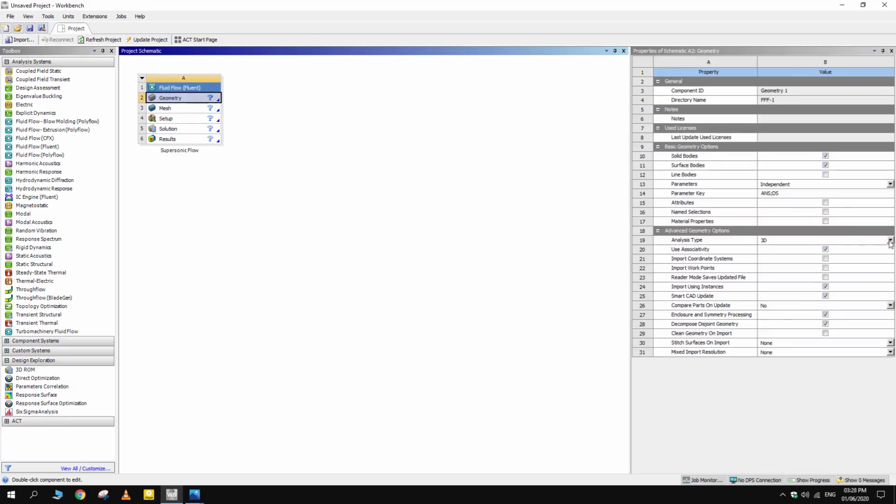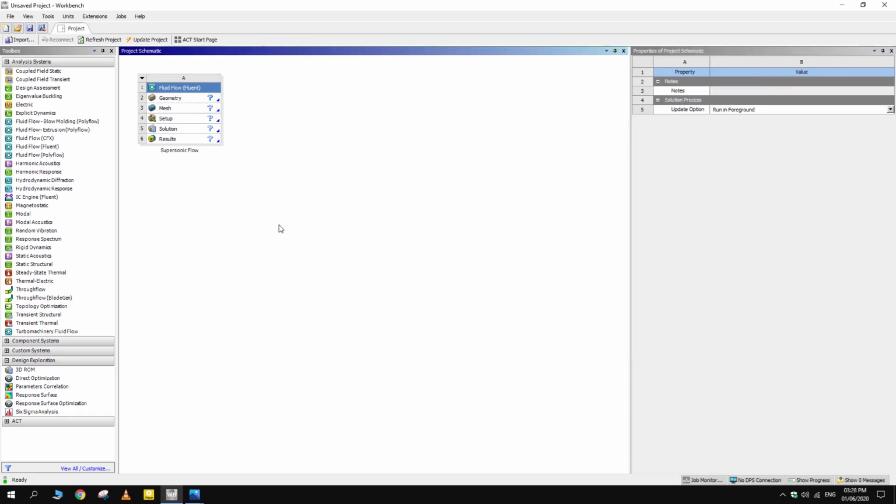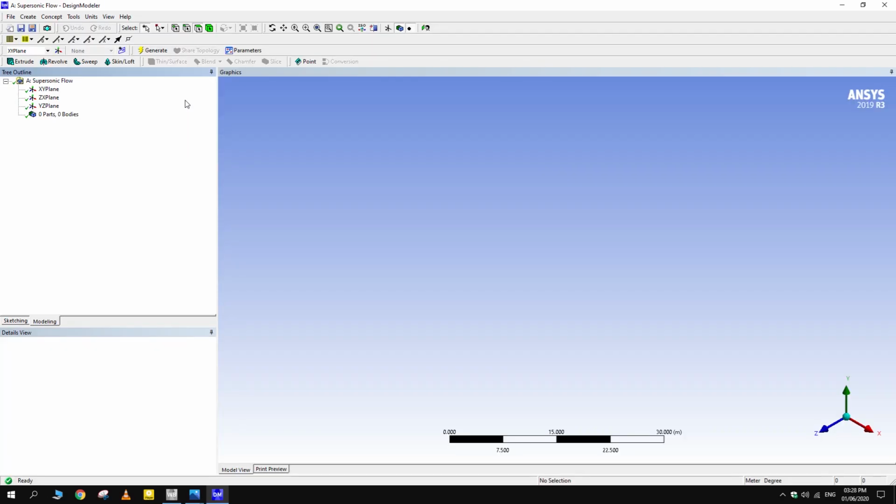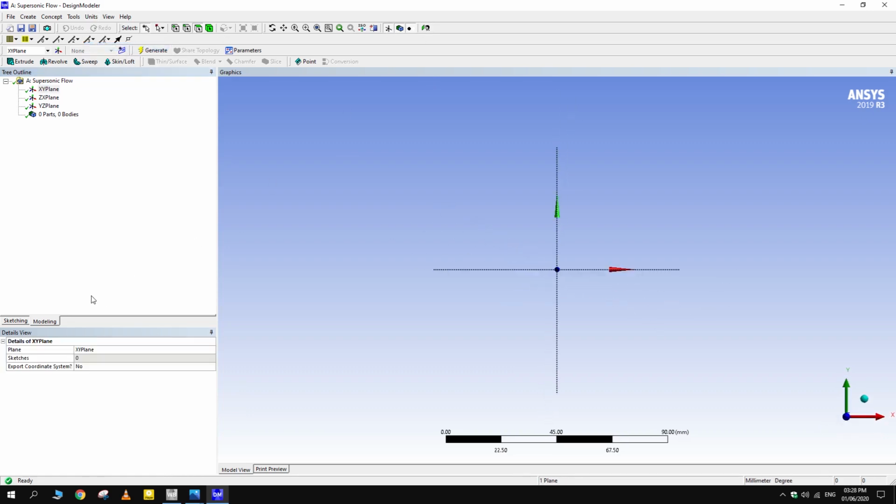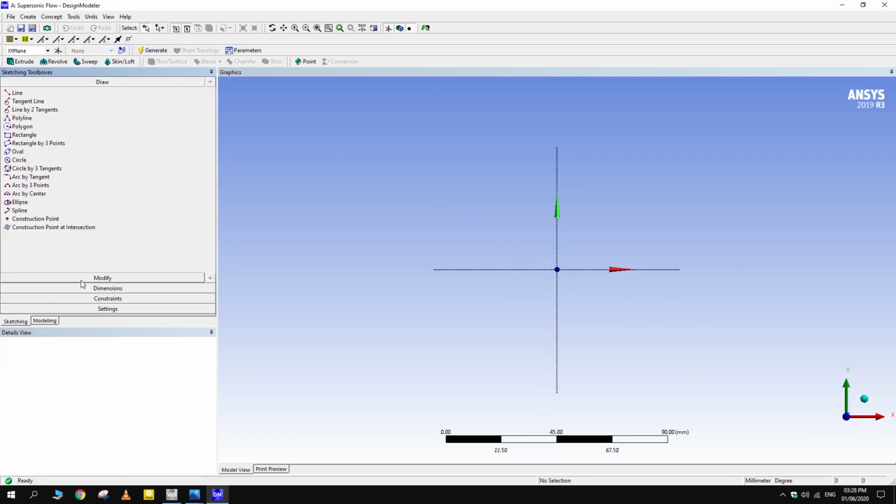As we want to simulate an axisymmetric flow, set the analysis as 2D. Open Design Modeler. Set the units as millimeters. Make a sketch in the XY plane. Set the dimensions of half the bullet.